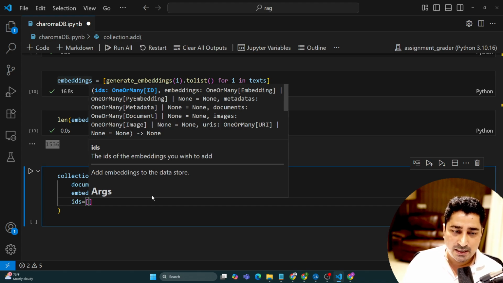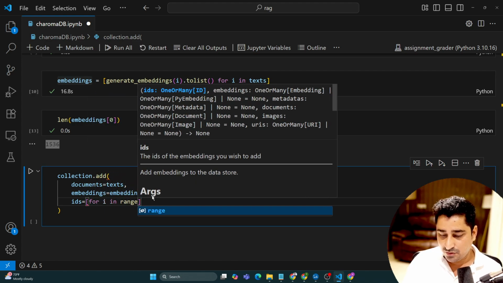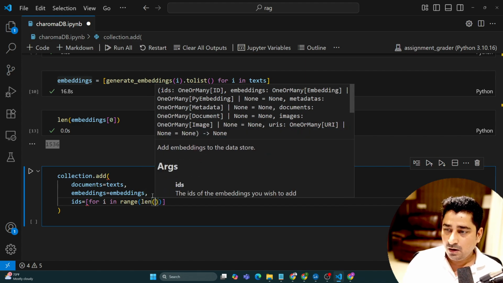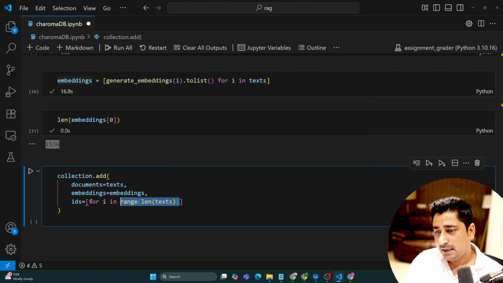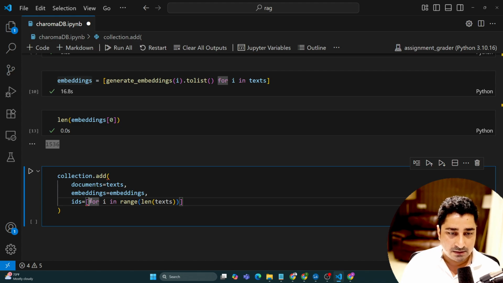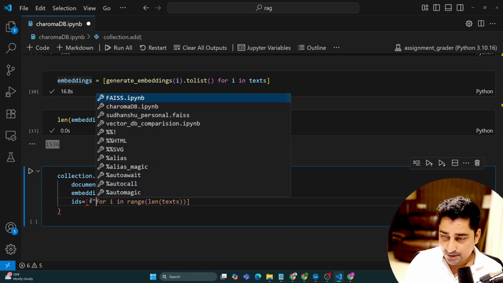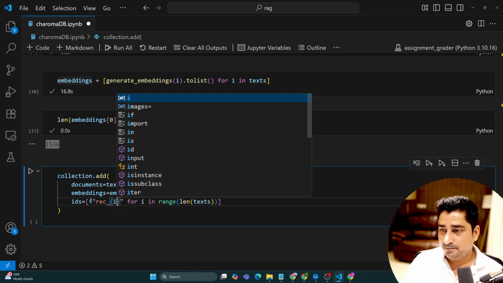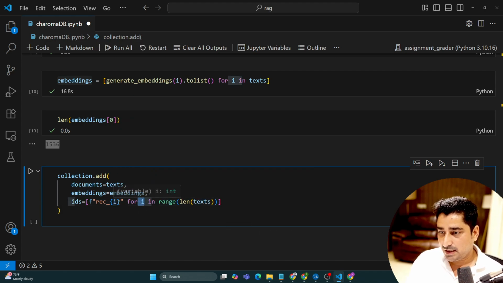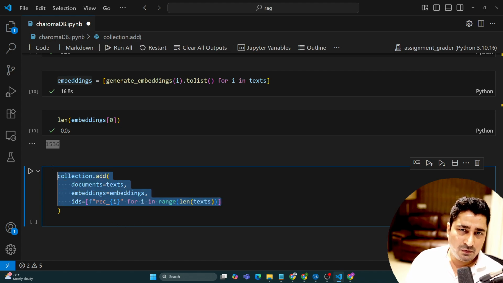Maybe we can write our own custom function which will generate the IDs. For i in a range of the length of the text, this is going to give me 0 to 10, and I'm going to take that as the IDs. I take a formatted string and give the name record underscore i, so whatever i we get: record 1, 2, 3, 4. In this way, I'm going to give the IDs. You can give IDs your own way, that's completely fine.